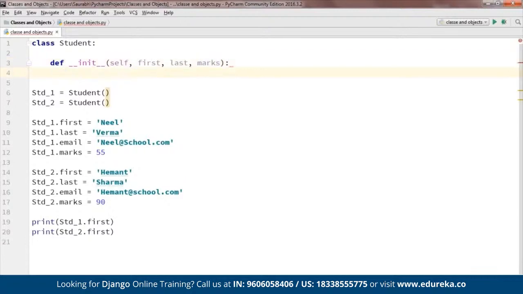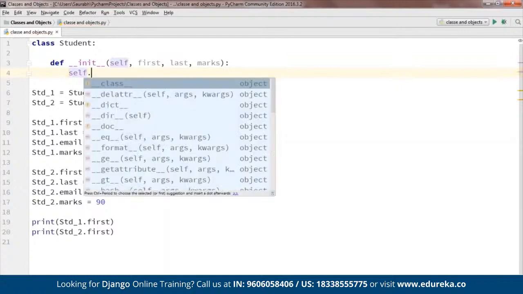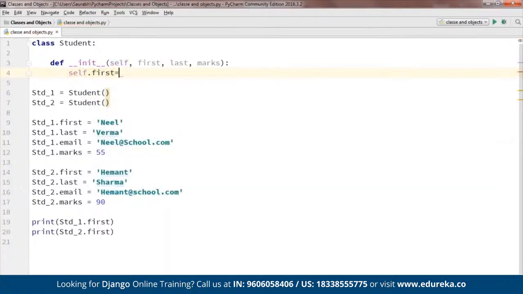Alright, looks fine. So now basically what is self? Self is nothing but an instance. What I mean by that is that whenever we write self.first equal to first, it's the same as writing std_1.first equal to Neil, or std_2.first equal to Hemant. So I hope you have understood why I'm doing this. So except now of doing it manually, it will be done automatically. You can actually change this name to fname as well, but I would like to keep it this way.